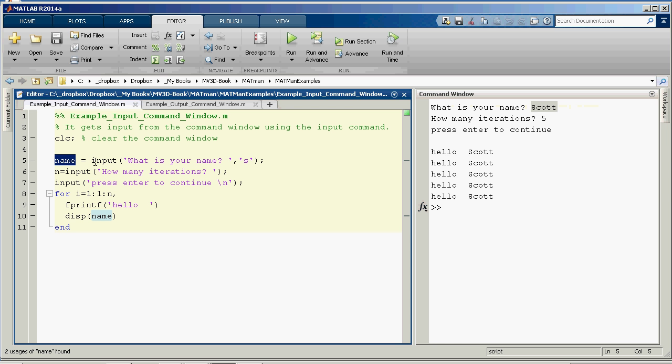The input command goes input, parentheses, and then the message to the command window. What is your name? Single quotes, comma. And what this is telling me is the default is a numeric value, but I don't want a numeric value. I'm expecting a string. That way I can type in Scott and not get an error. If I had typed in something like 7, it would actually be fine. It would just treat it like a string.